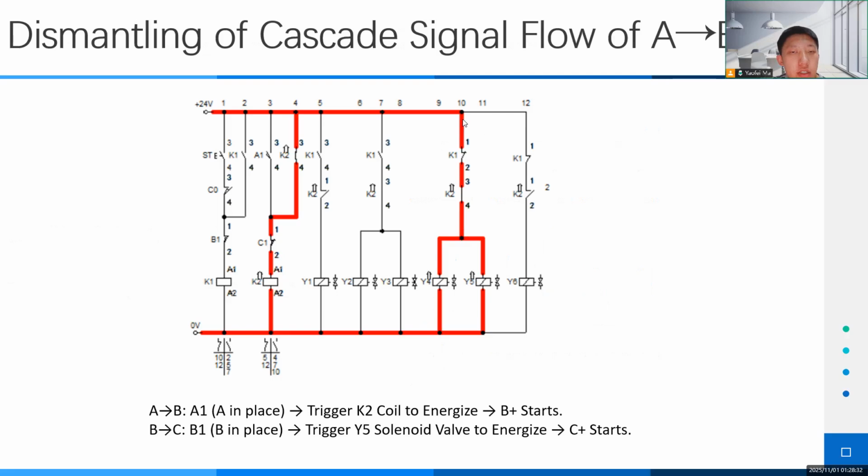Let's break down the cascade flow step by step to see how it works. From A to B, when cylinder A reaches its right position, proximity switch A1 sends an A1 signal. This signal makes relay K2 get power. Then K2's contact moves and B starts to stretch out, B plus. From B to C, when cylinder B reaches its right position, proximity switch B1 sends a B1 signal. This signal makes valve Y5 get power directly, then C starts to stretch out, C plus. Each step is linked. A is finished, start B. B finished, start C.